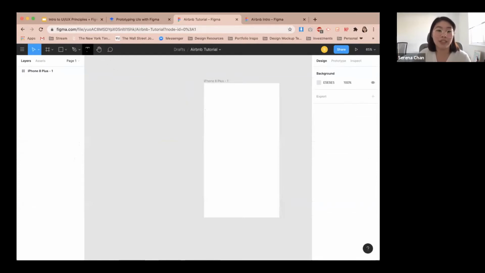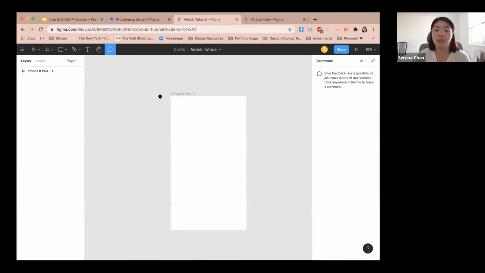Then we also have our text tool here. This hand tool just allows you to move things. We also have the comment tool, which is great if you're collaborating with other people. Here you can ask questions, give feedback, or just leave a note on an element of a screen. Here we also have the share button, and this is how I can share my documents with people and copy the link.